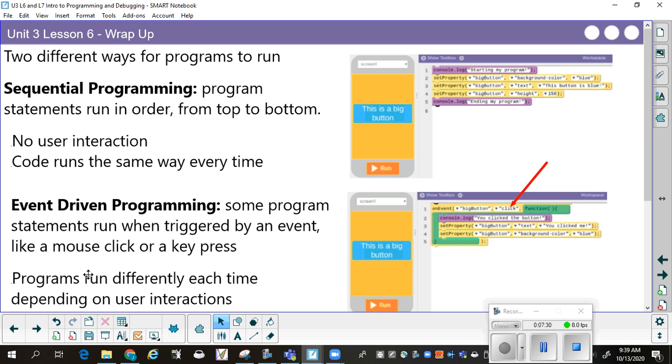Now, event-driven programming is a little bit different. Some program statements run when triggered by an event, like a mouse click or a key press. Programs run differently each time depending on the user interactions. So if the user never clicks the button, this code will never execute. If they click it a lot, this code will just execute a lot.